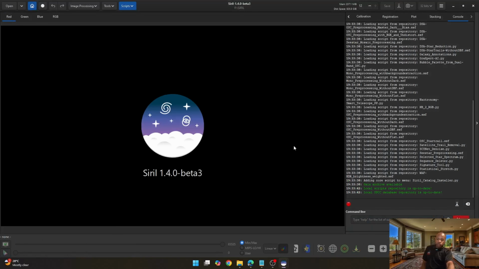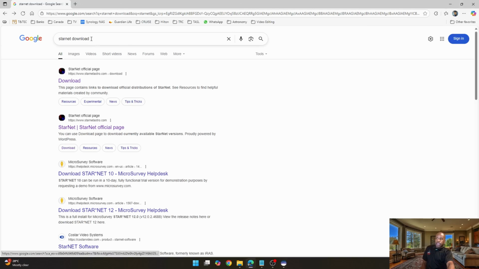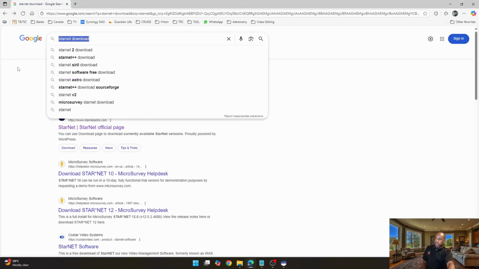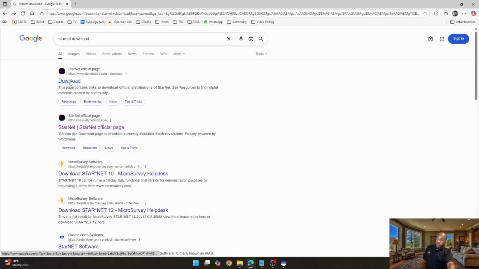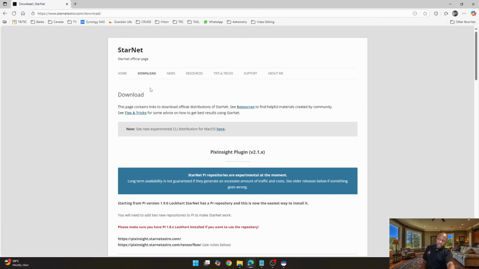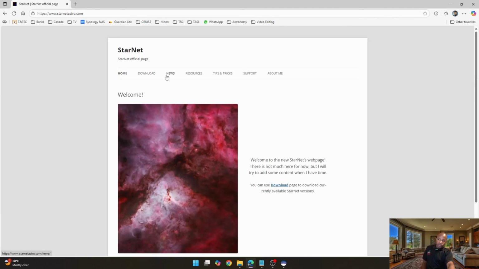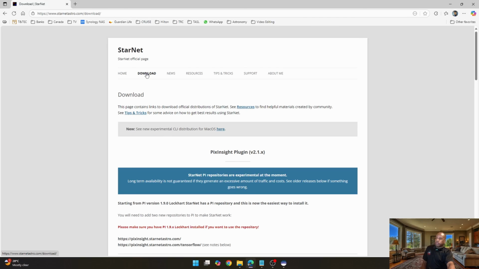To download Starnet, we now can minimize Siril for now, and do a quick Google search of Starnet download. We click on the first link. Depending on your browser, it may sometimes take you to the home page. So if you see this, you just basically click on the second tab, the Downloads tab.